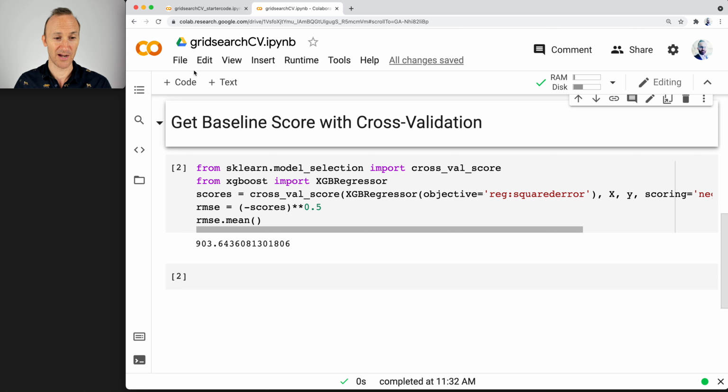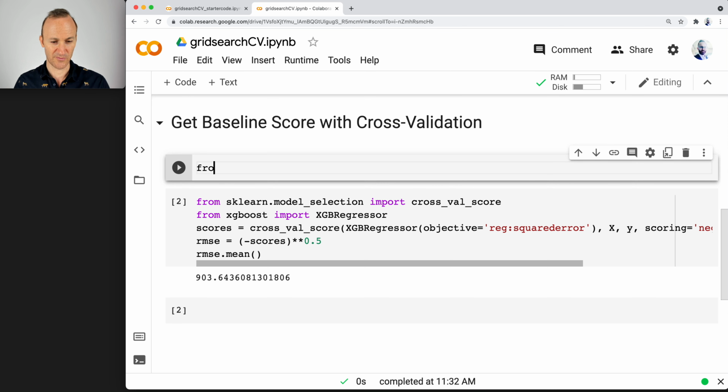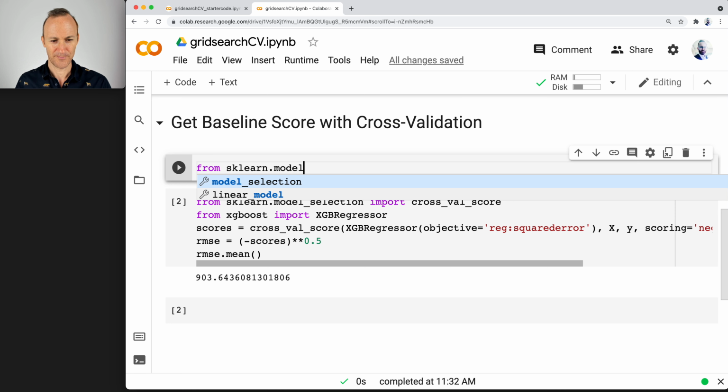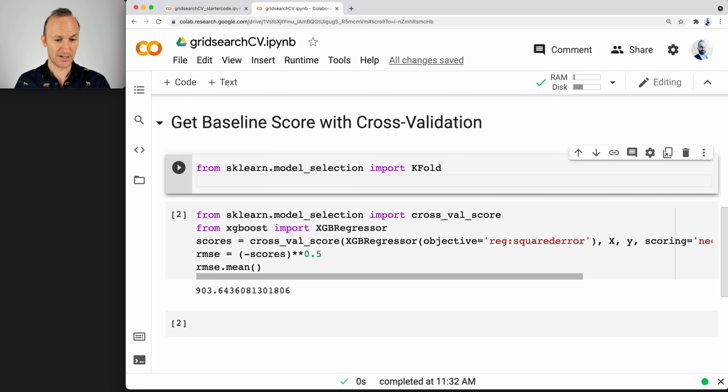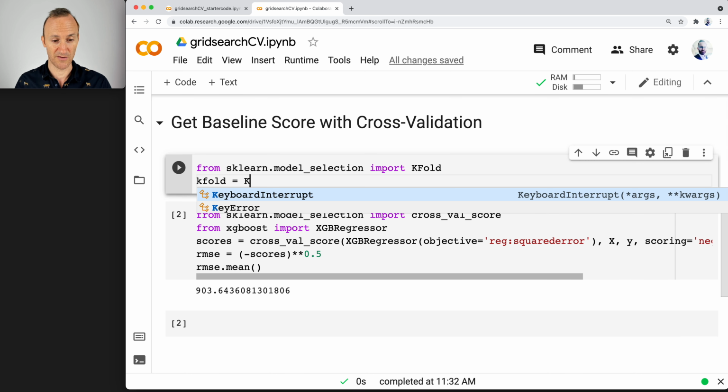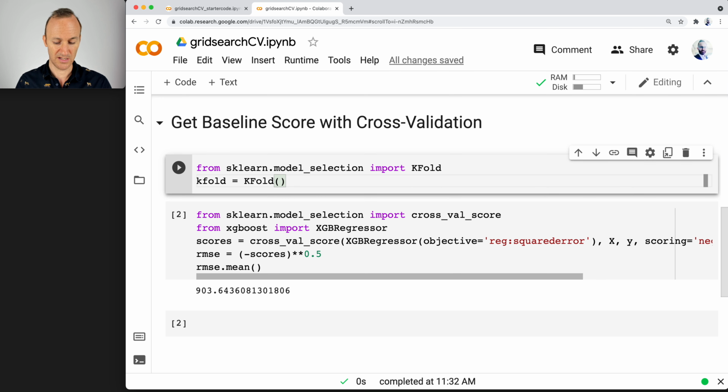Okay, this is new code now. Go ahead and put it underneath the baseline score. So from sklearn.model_selection, import KFold. It's capital K, and then there you see it, KFold. Okay, it's just a way of doing splits. Now look, let's do this. Write kfold, lowercase, equals capital KFold. And then inside we pick the number of splits.